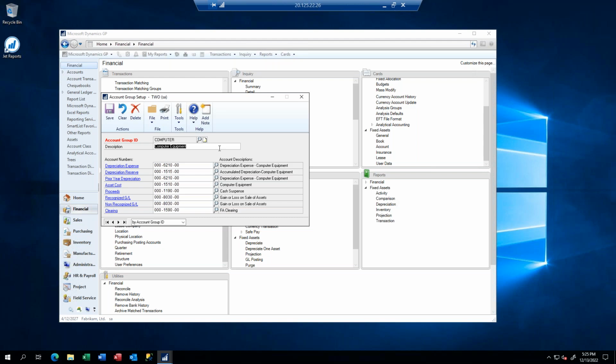Sounds good, thank you. The next question is, if you use a different GL account for work in process over a couple of years, how do you eventually capitalize that cost into separate fixed assets?